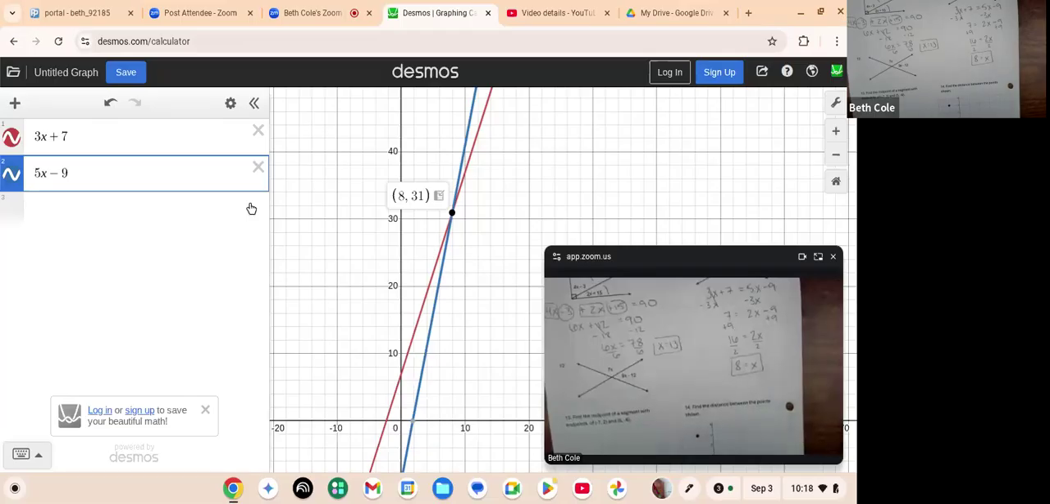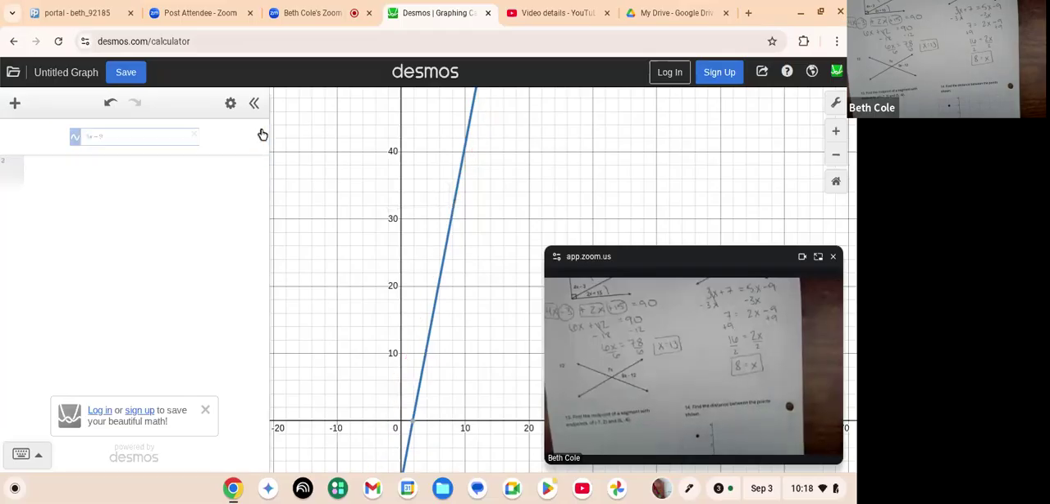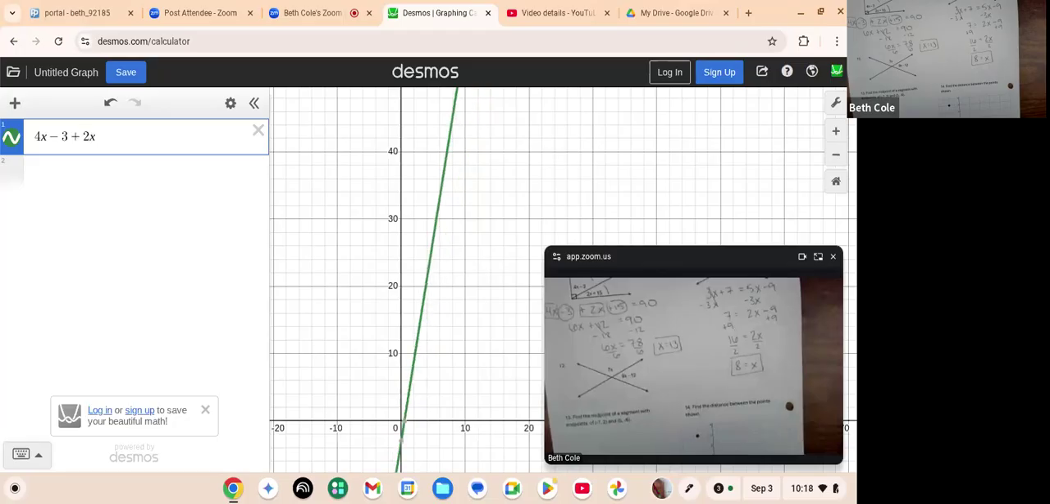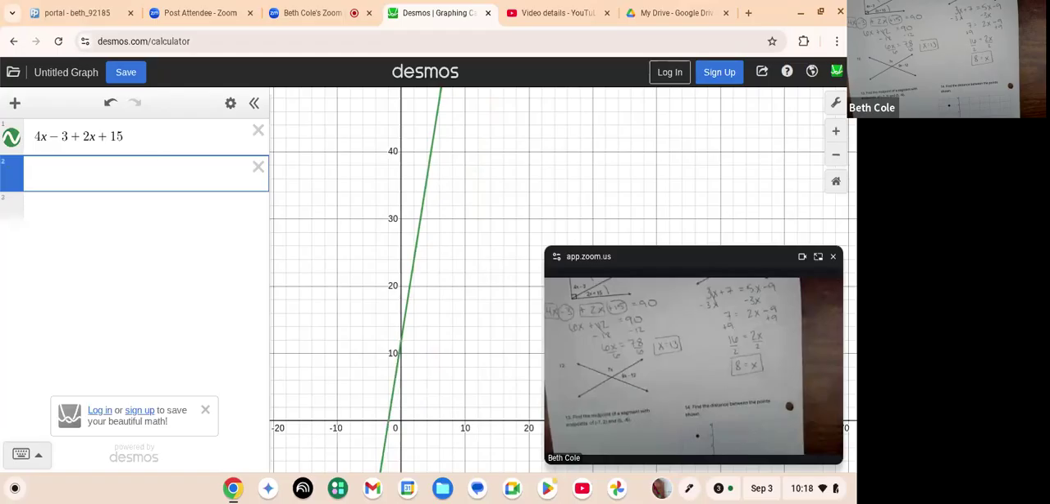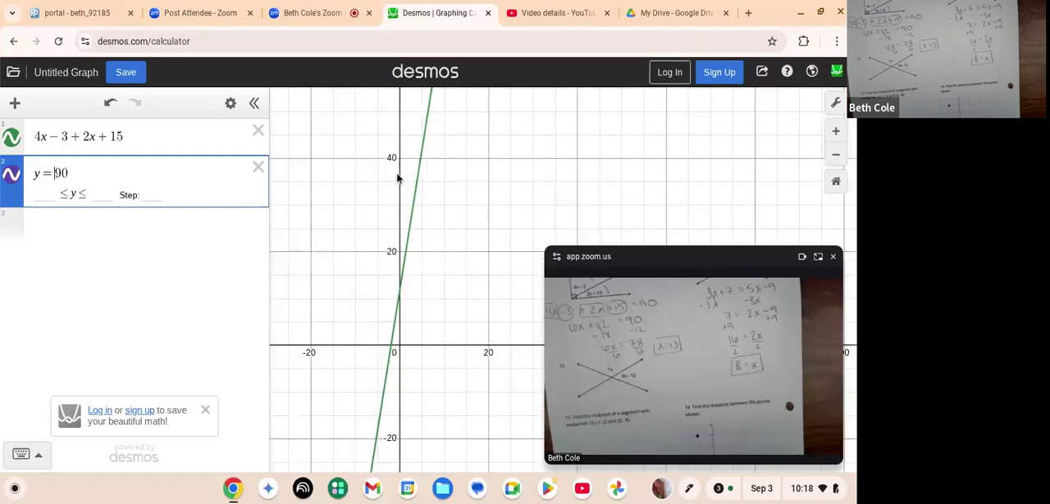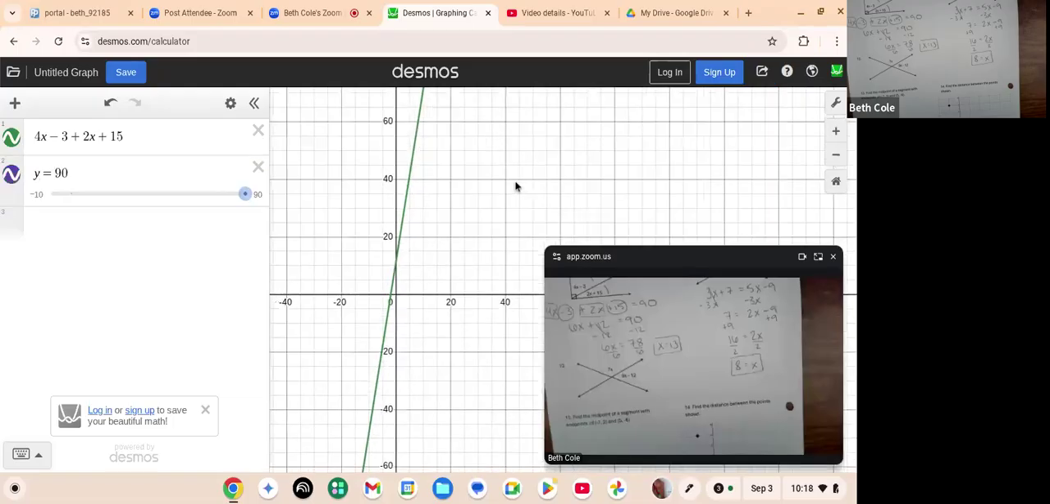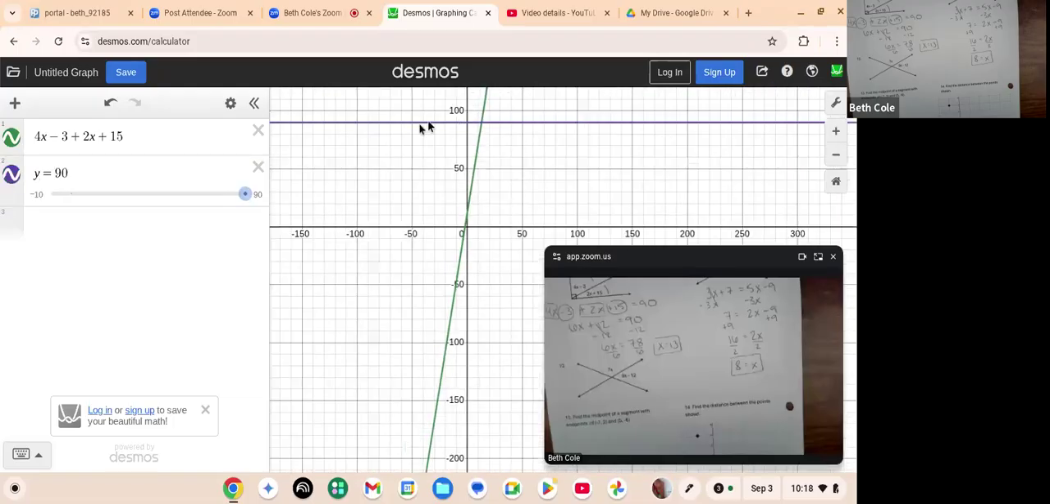Good, let's go back to the other one. What was the previous equation? Like if you get stuck and you forget how to solve it, what was it? 4x minus 3, and then what else? Plus 2x plus 15. So I put that in there, and then the other side was 90. I'm going to have to zoom out a lot. Oh, you know what? When it's just a number, you have to put y equals in front of it. If you don't put the y equals, it won't show up. But if I zoom all the way out, do you see I have a green line and a purple line? And if I click on where they intersect, do you see how it's 13?